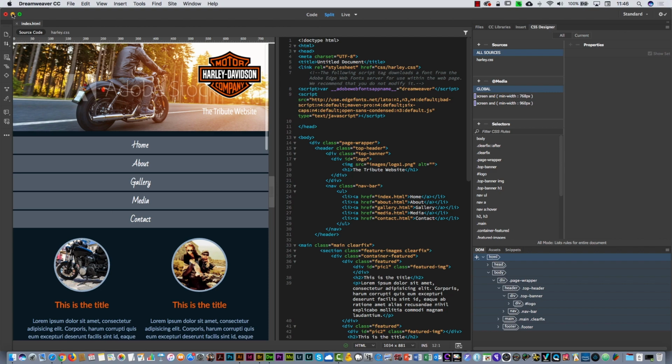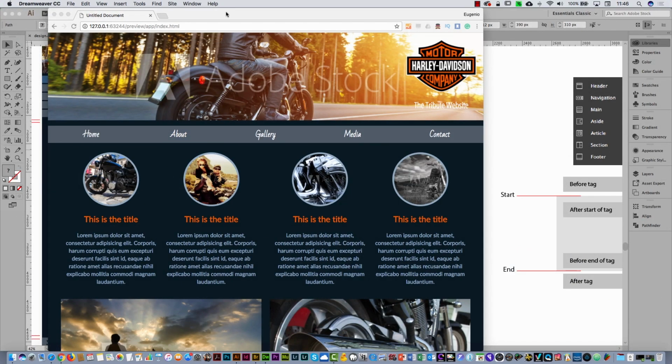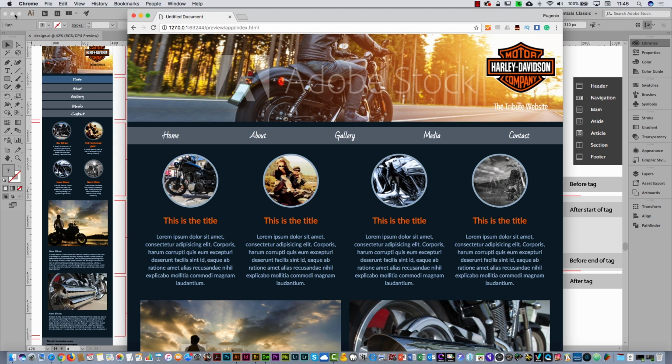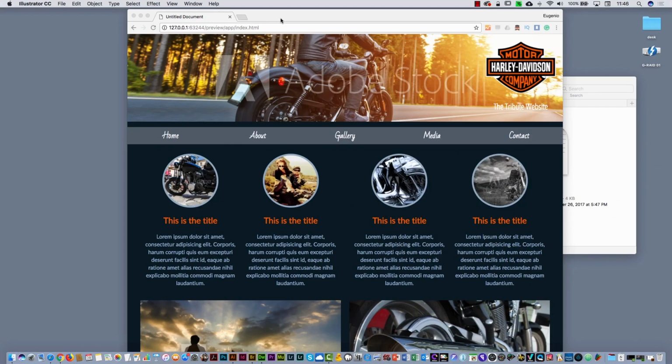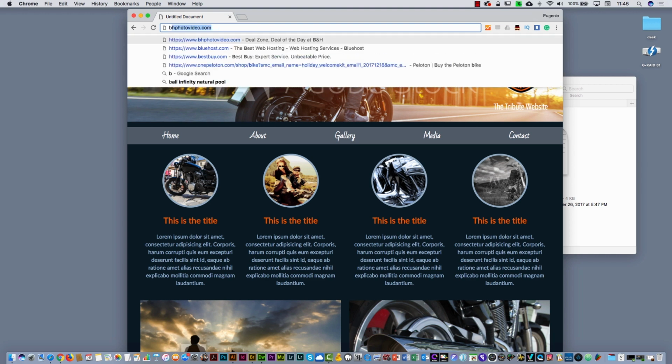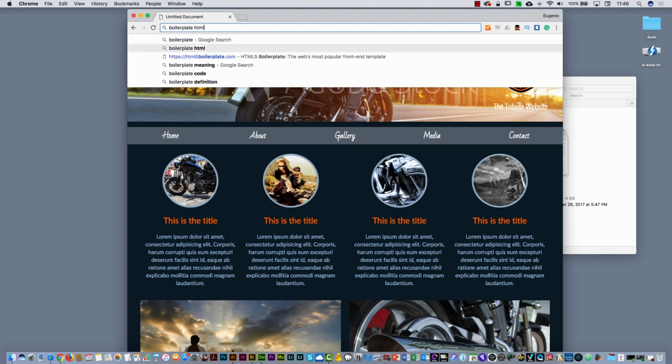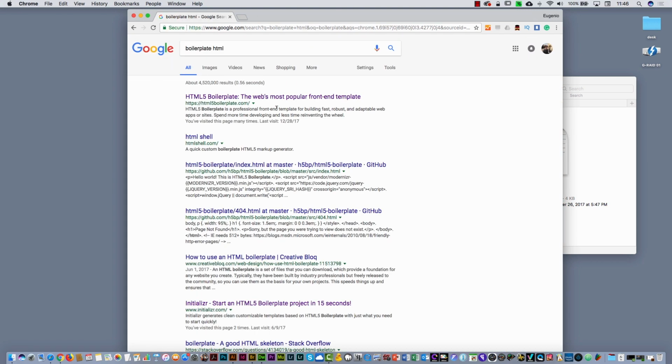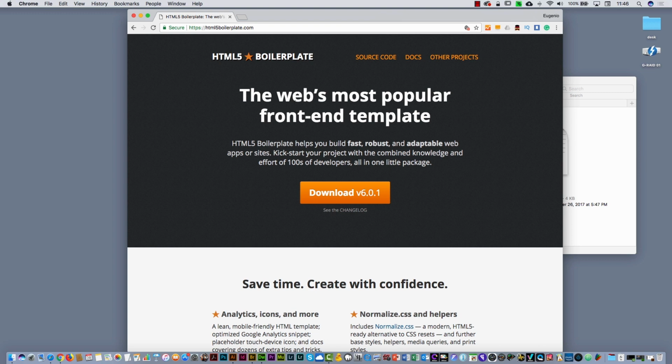Look at it. I'm going to hide my Dreamweaver. I don't need Illustrator anymore. I'm going to go here to Google and search HTML boilerplate. I'm going to copy this one, and this is a framework, a template to start a website in very good shape. It's a very good foundation to start a website.